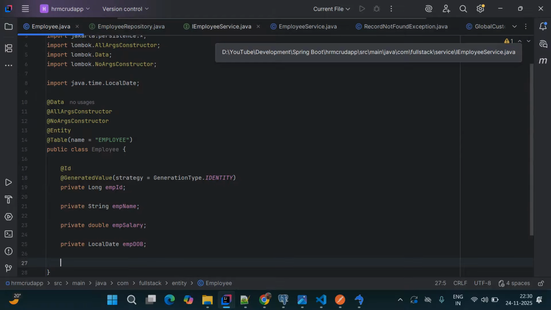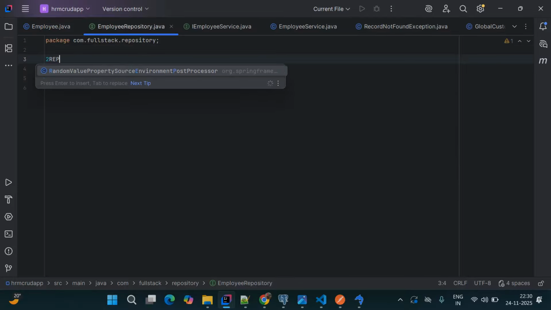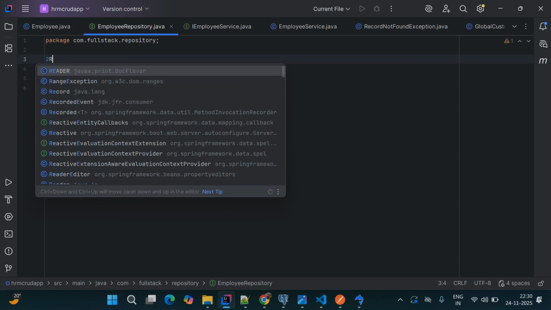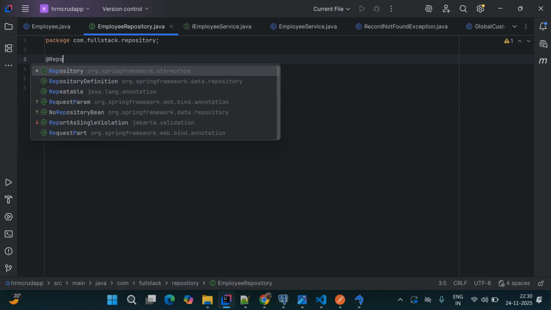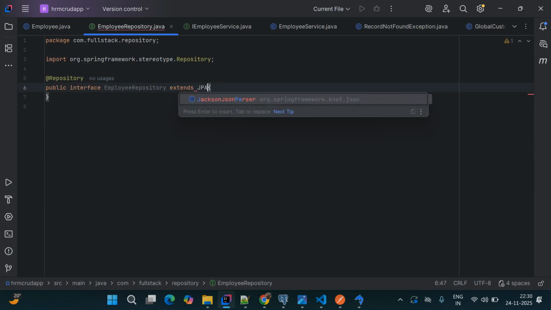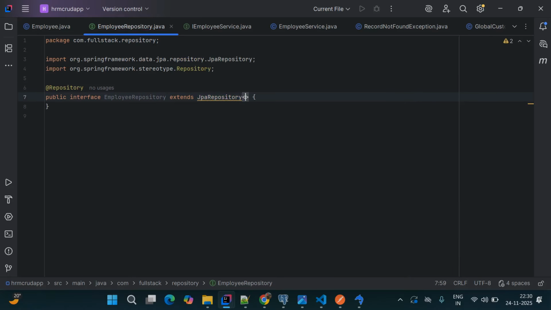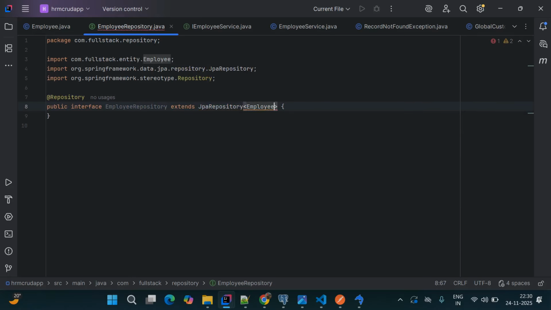Now come up with the next, EmployeeRepository. Annotate with the @Repository annotation here. We just go to the repository and use extends JpaRepository. There I am passing our POJO class name as Employee and the corresponding wrapper class as Long. If you want to write any custom methods here, you can simply go ahead and add them. If you want to add JPQL, you can add the JPQL as well.